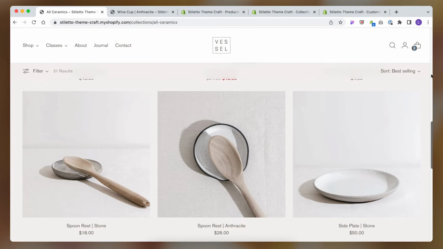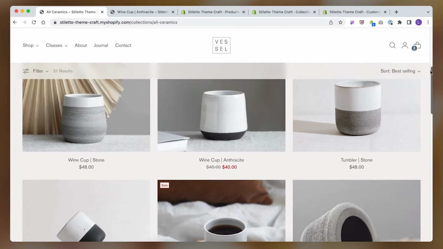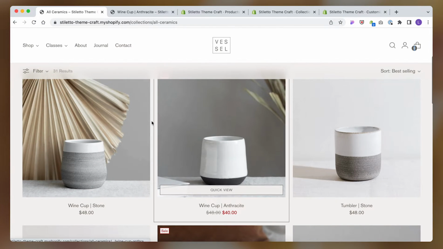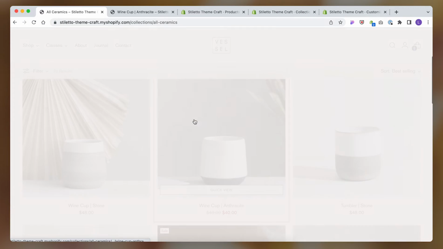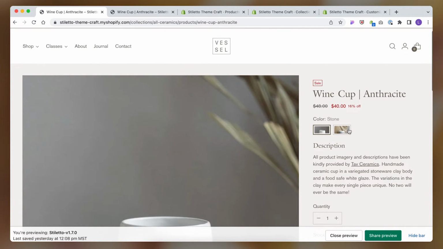Let's take a look at how this is currently set up in our Craft demo to help you visualize this setup. You'll see here that our wine cup comes in two different color options, anthracite and stone. We want customers to be able to see both available options regardless of which of those product pages they're on, which is where this new feature becomes handy. By implementing this siblings feature, you can now see both options as variant swatches and toggle between them seamlessly.